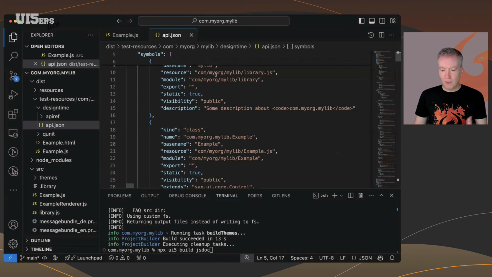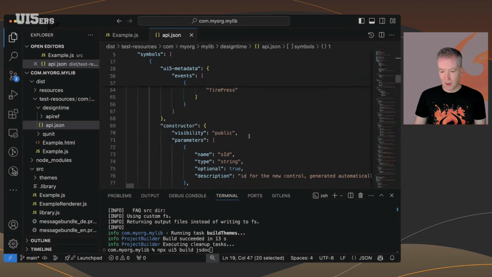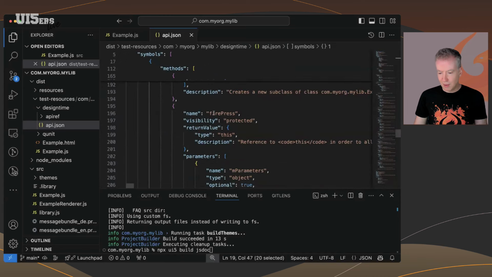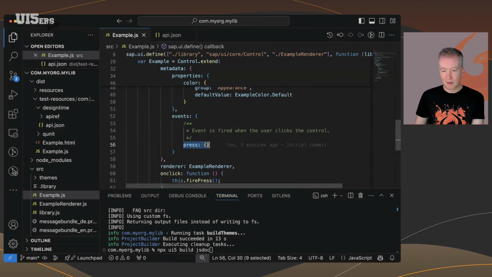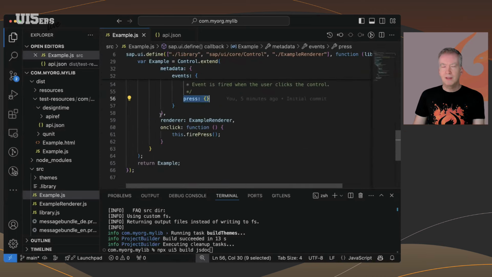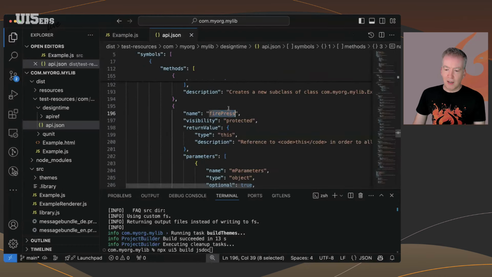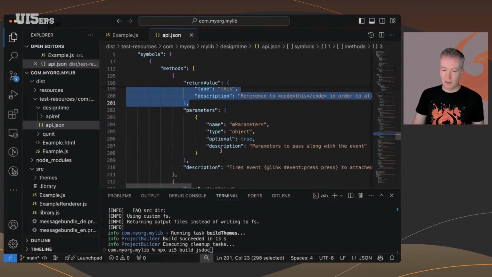And this is now generated for your library with an example control, and all the methods, also the methods that are generated at runtime, like fire press and attach press for the press event. In the control, you remember, you just declare that we have a press event, but you don't need to implement fire press and attach press and so on. So already on this API JSON level, all these methods are generated in addition.